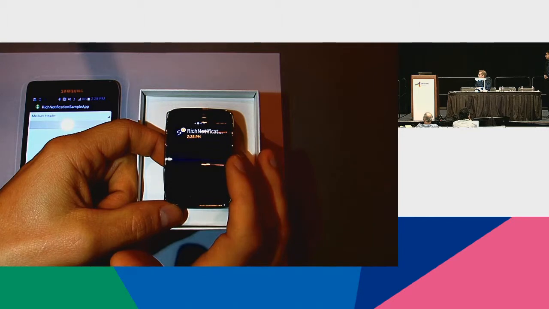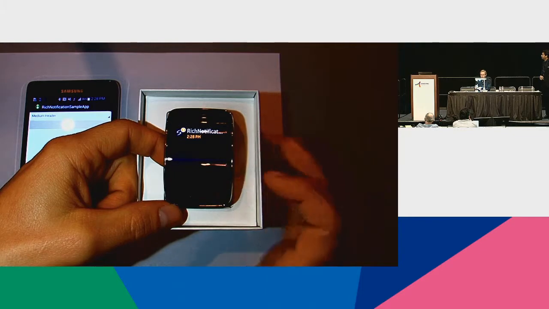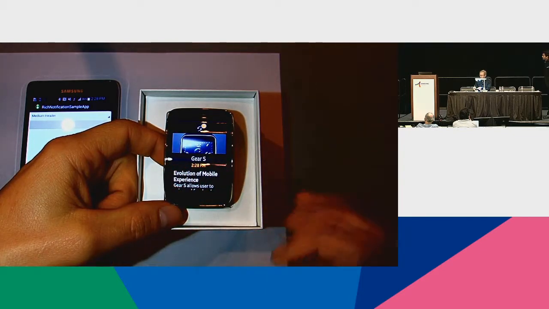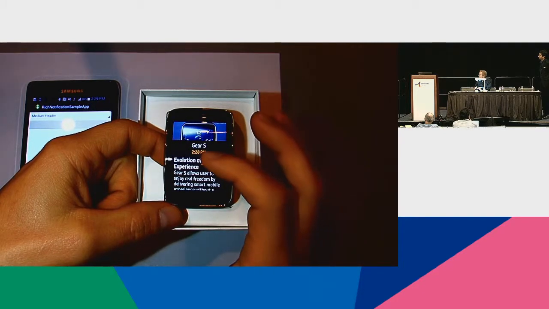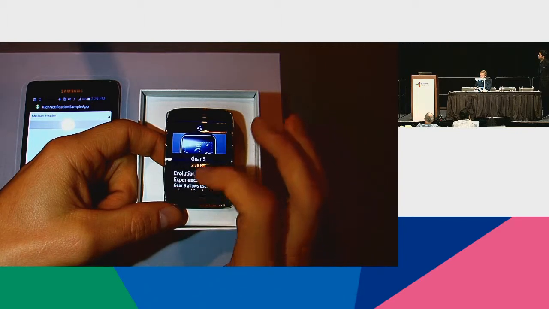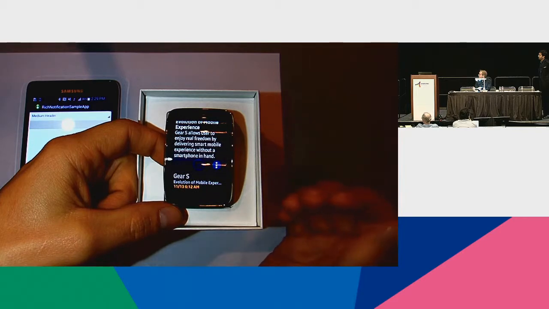I swipe over. This is the notification panel. If you have a lot of notifications, this is a way to quickly get to them if you don't want to swipe over. If you swipe over, you have the notification here, and this is your primary template. If I tap on this, it will open up, and you can see the full template.